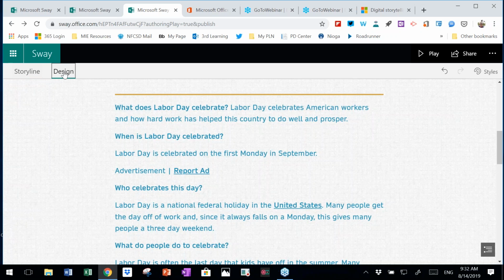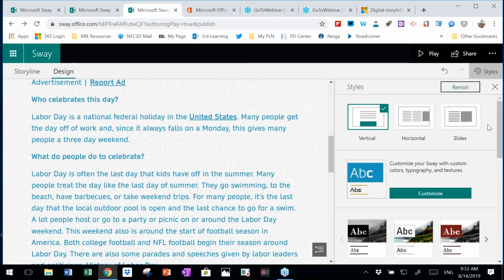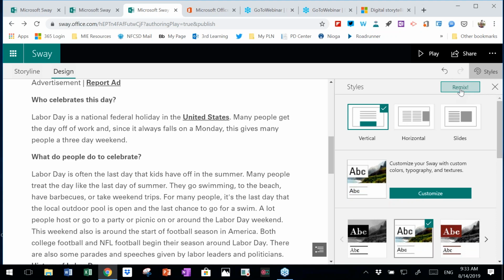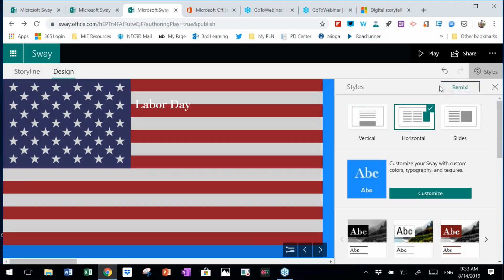Go into the design feature. We can change the style. We can customize it here. We can change how we want the presentation to scroll, either vertically or going from right to left, or individual styles and so on. Here's an interesting feature called remix. If I say remix, it uses some intelligence and mixes all the slides.